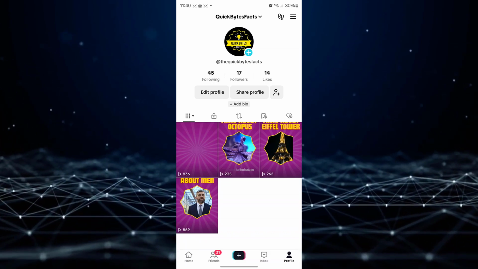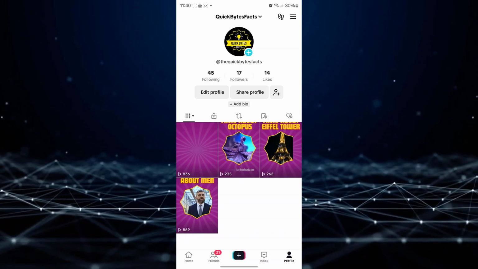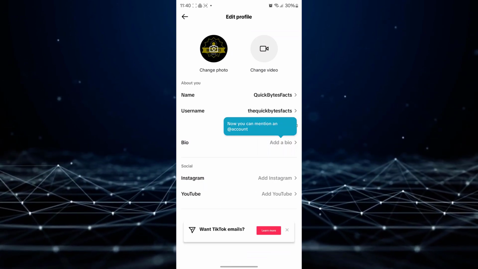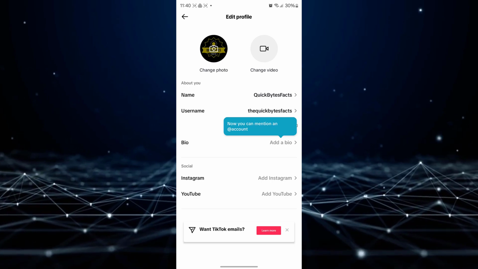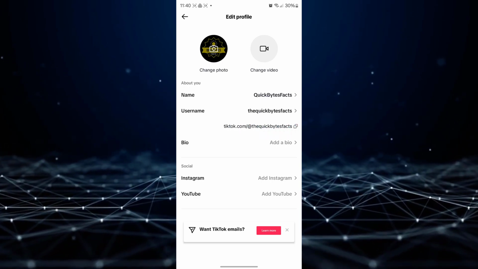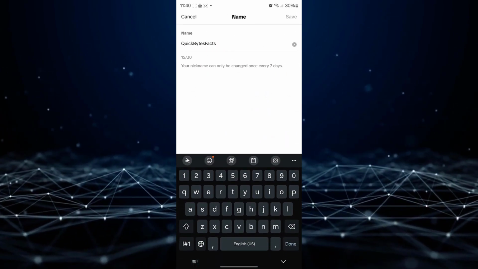To modify either of these elements, simply tap the Edit Profile option located in the upper right-hand corner. Upon selecting Edit Profile, you will be directed to a dedicated page where you can effortlessly edit your name. By tapping the current name, you can delete it and input a new one.